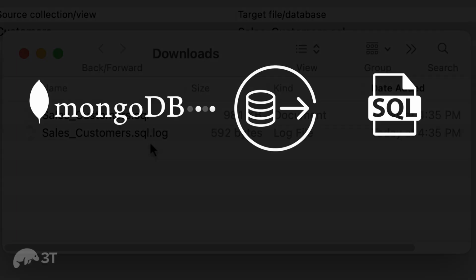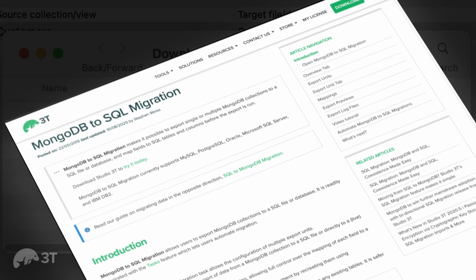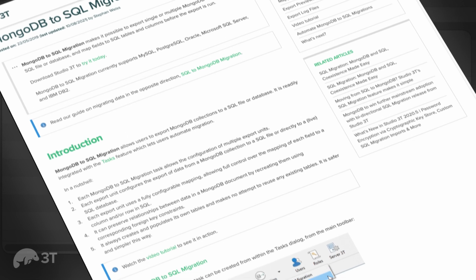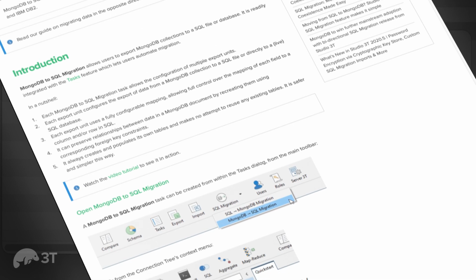For more information on MongoDB to SQL migrations, see the link in the description below. This will take you to a more in-depth article about SQL migrations in our knowledge base.